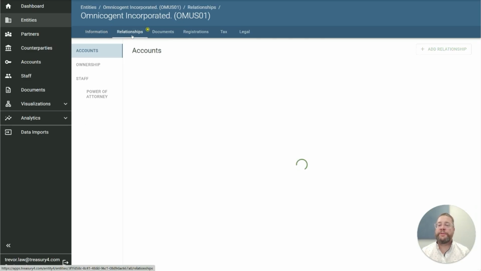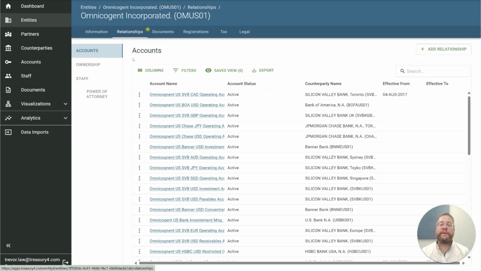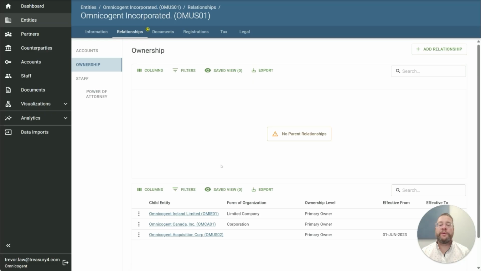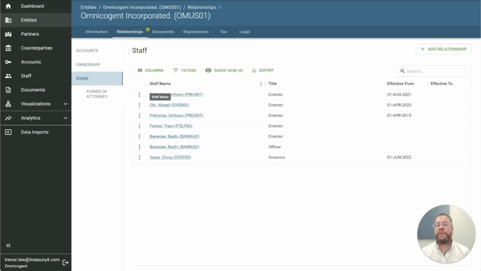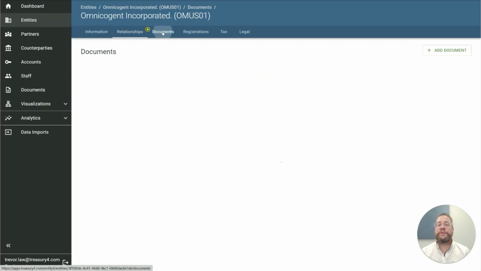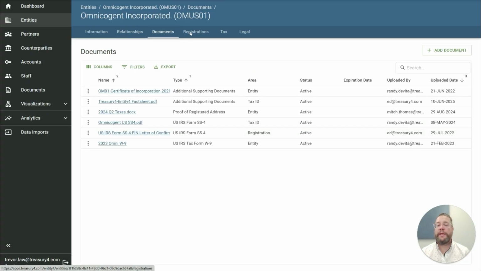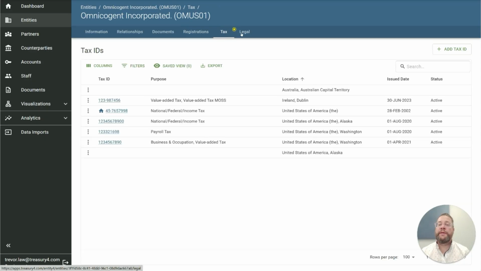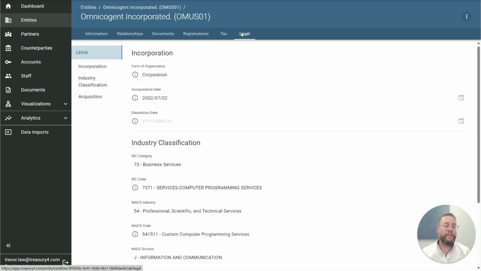But we also track relationships. So you can see what accounts belong to this entity, the ownerships, so which parents belong to this, the staff that are working within Omnicogent Incorporated, and also power of attorney, which is very important if you have international accounts and you need a wet signature. So who can make the changes on the accounts for you? We also can track all the documentation within here, any registrations, tax information, and legal information.